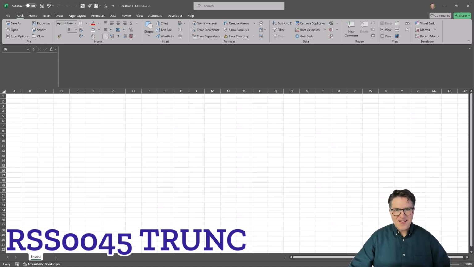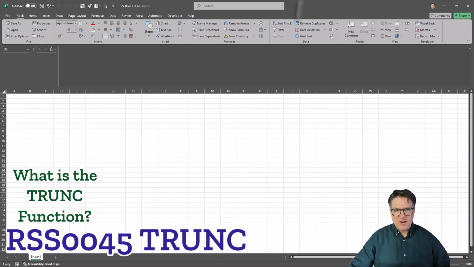Hi, this is Rock. We're going to take a look at the trunc function. Trunc takes off the extra digits and makes an integer out of a complex number.